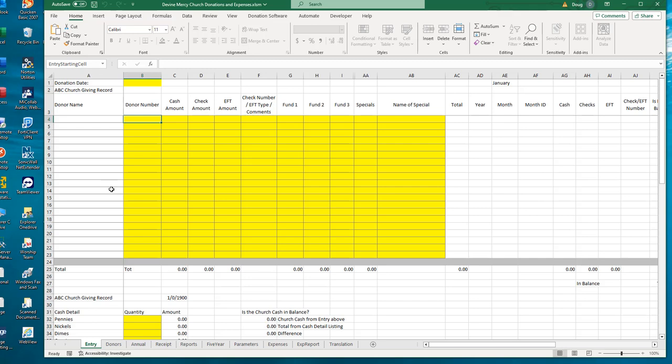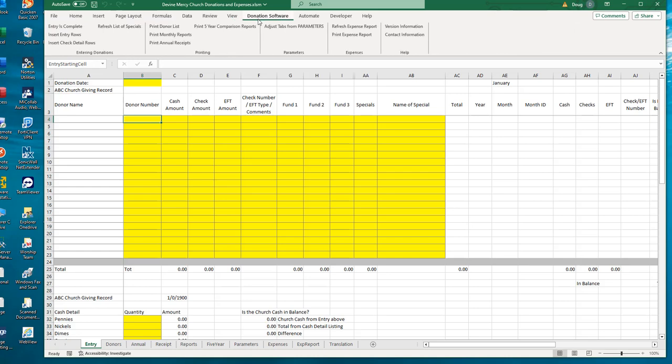All right. I'll take you there in just a second, but when it talked about using the donation software, there is a new menu that's been added to your Microsoft menu. The ribbon is what Microsoft calls it, called donation software. Under there are all of the menu items you need to use the software.